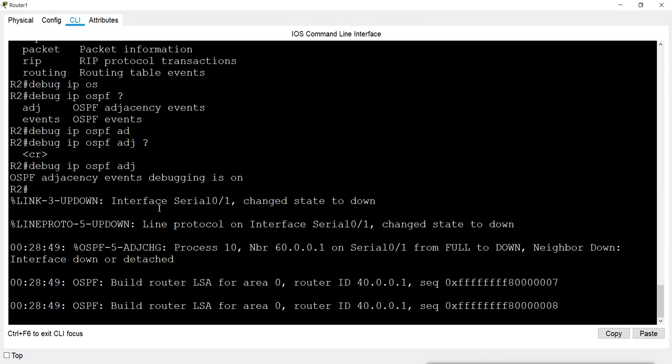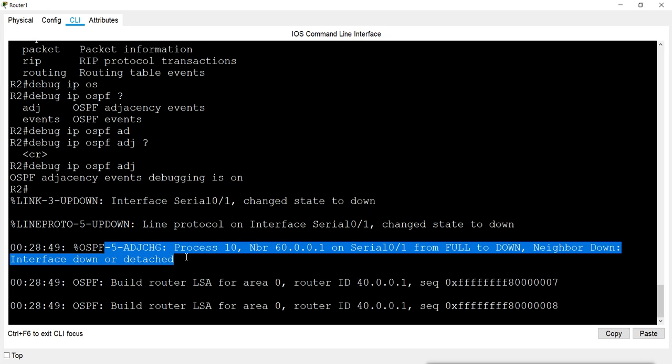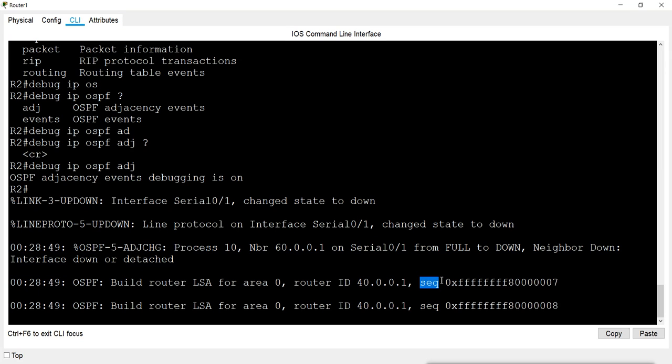Now what happened here? When I shut down, it shows this interface information first, that the interface state is down, the interface which is connected to the router. Then it shows the interface protocol state is down. Then it shows this about the adjacency, detach. This is also shown on the other side. But now it is showing this extra information here: build router LSA area 0, router, this sequence. It is down. Now I will enable it again.